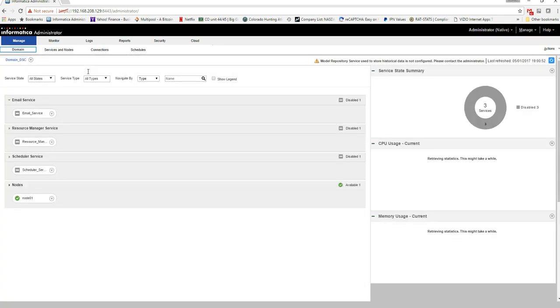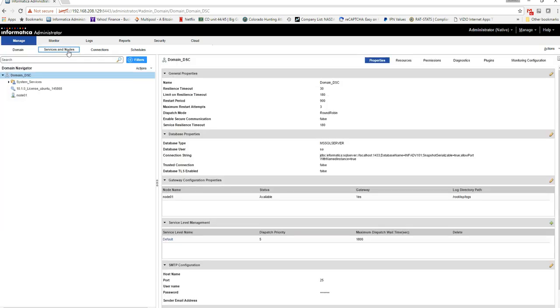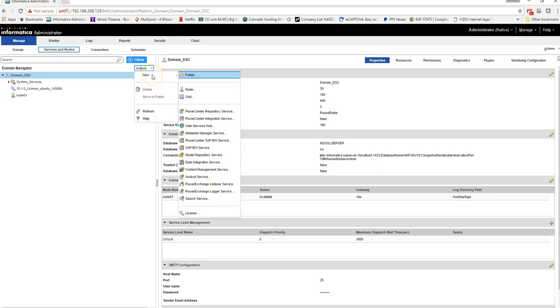See that our node is up and running. So we'll switch over to the Services and Nodes tab under Manage. We'll see our license and our node. And with the domain_DSC selected, we'll hit the Actions button. And in the drop-down, we will hit New PowerCenter Repository Service.